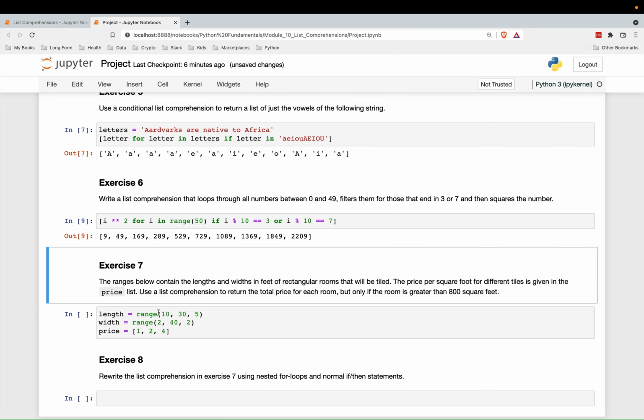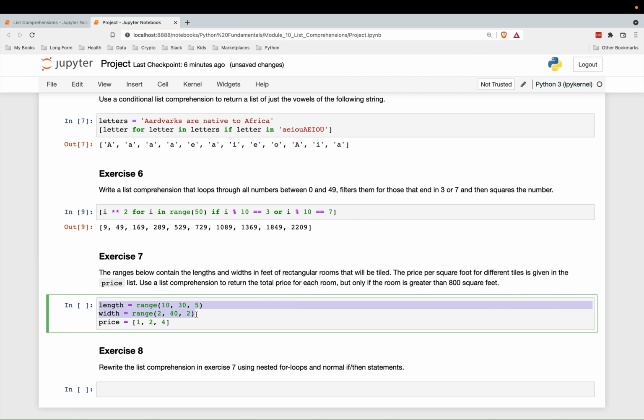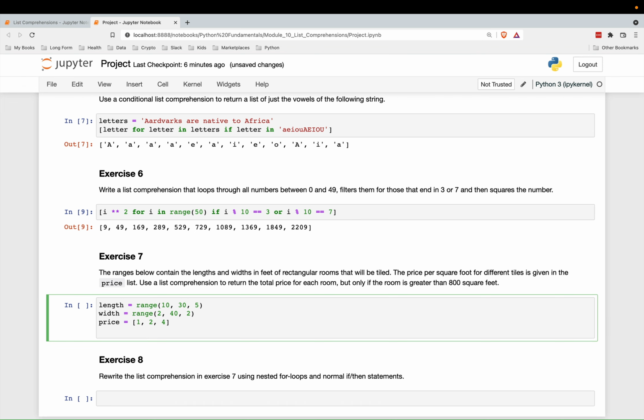All right, number 7. The ranges below contain the lengths and widths in feet of rectangular rooms that will be tiled. Okay, so we have some rooms that have a length and width. So this goes from 10 to 30 by 5, 2 to 40 by 2. And then the price per square foot for different tiles is given in the price list. Okay, so either $1, $2, or $4 per square foot. Use a list comprehension to return the total price for each room, but only if the room is greater than 800 square feet. Okay, so again, a lot going on here.